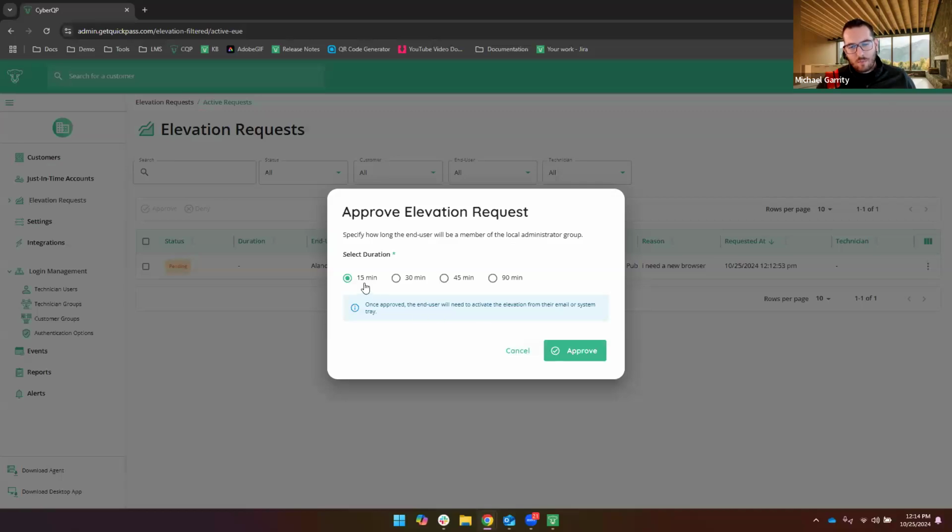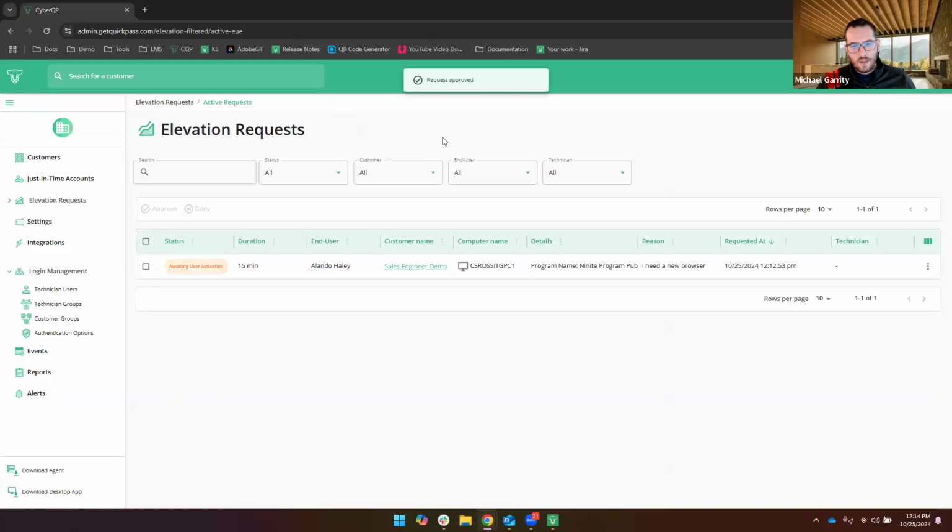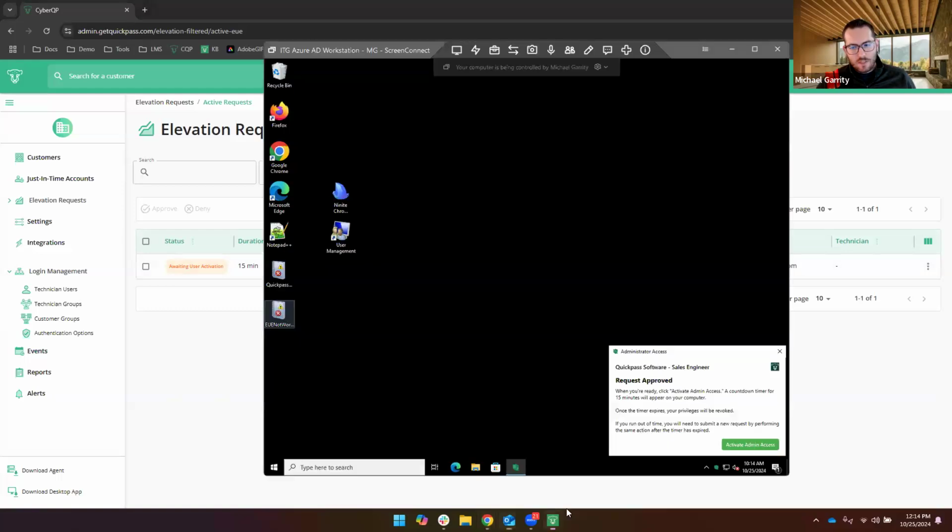Right, he's just installing a browser. He probably doesn't need 90-minute access here. I'm going to keep it to 15 and then click approve. Right, we'll see request was approved. And now two things are going to happen. All right, on Alando's machine, he's going to see that he was approved. We're not granting this access right away. He actually needs to activate that request. The reason being is we know end users, they're like, oh, I need to install this, and then they'll run out to lunch or go to the bathroom or whatever it is.